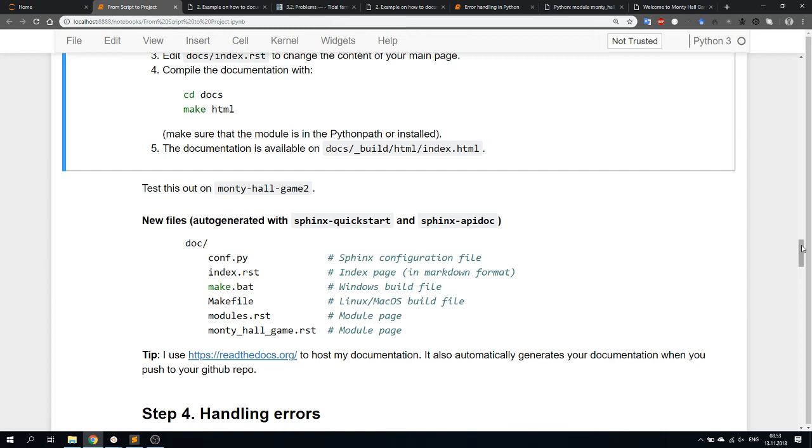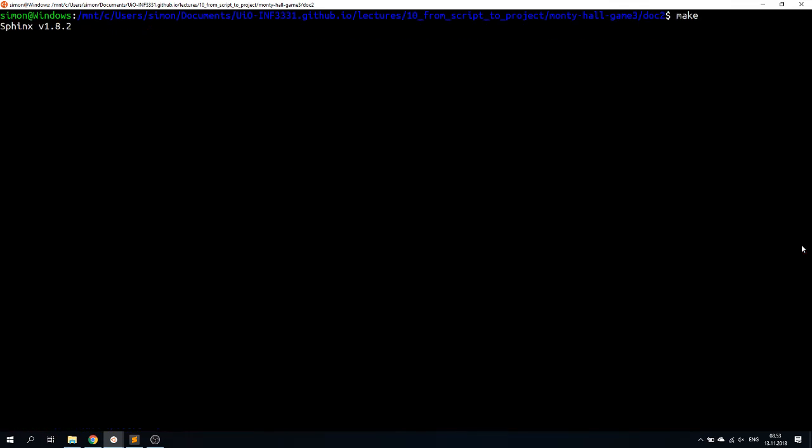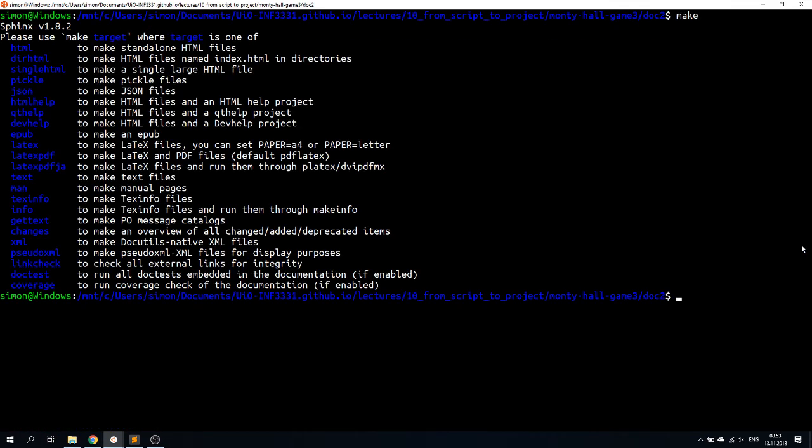I also wanted to show you, this is quite nice, that of course make HTML produces an HTML file, but you can also provide other targets. For instance, you can create LaTeX files, and you can automatically create a PDF version of your documentation, right? Or maybe you want various different formats that you might be interested in.